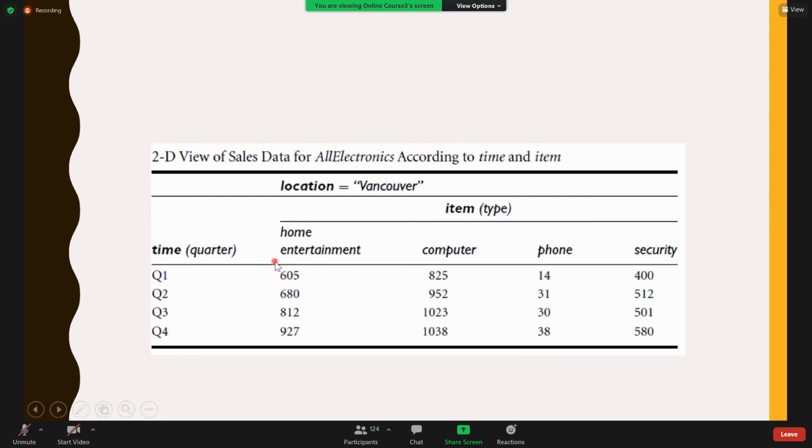You can see here, this is a two-dimensional view of the sales data in AllElectronics according to two dimensions. So only two dimensions are involved here: time and item. According to time and item, this is 2D sales data for the location Vancouver. For Vancouver, we are maintaining the sales data. So time and item are the two dimensions used.